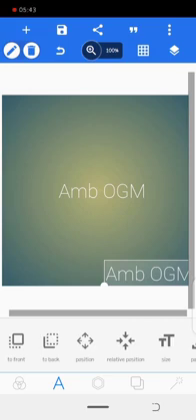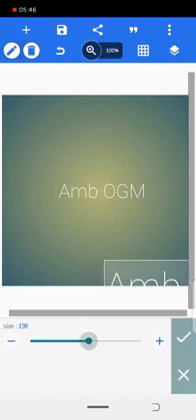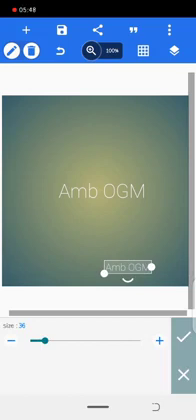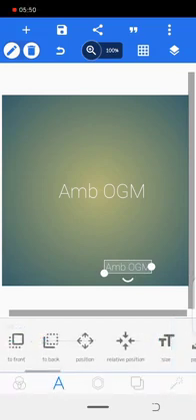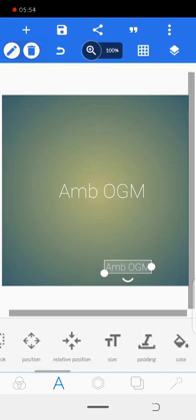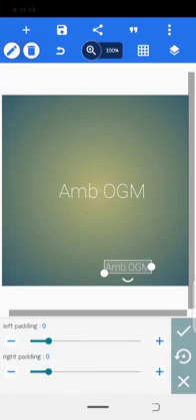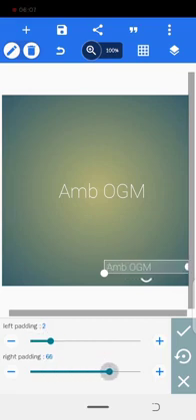Now we have size. In case you want to increase the size, look at it. Decrease is 5. Sorry. Now we have the padding. What does the padding do? Look at what it does. Have you seen what it does? Now the right padding is this. It makes this have space.